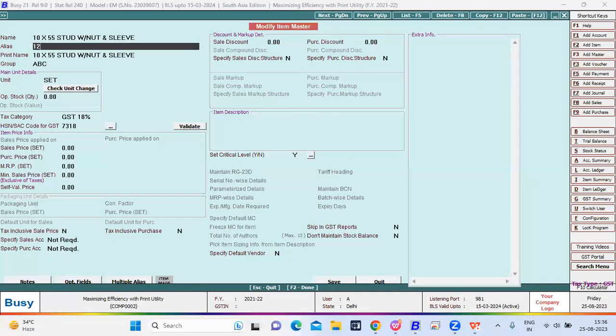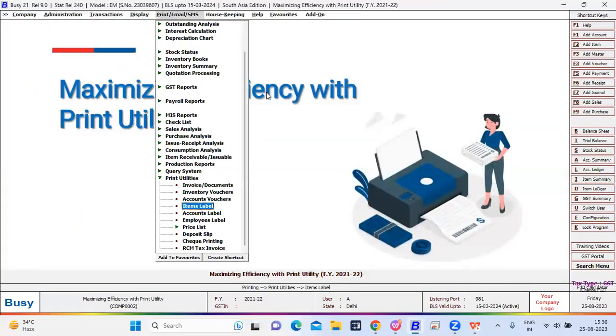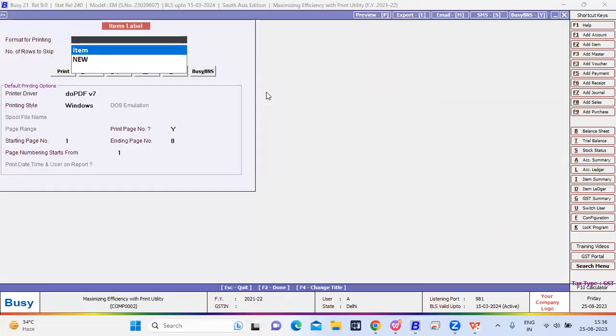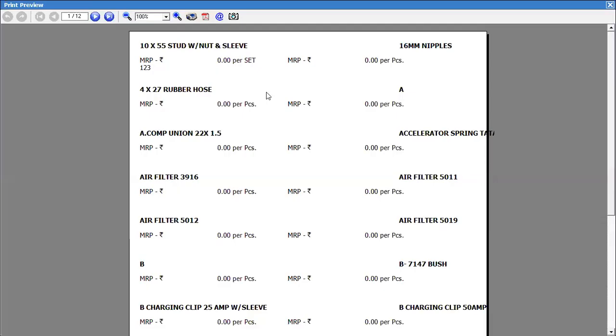The alias will be 1, 2, 3 for this item. When I print all items, I selected the format from the filtering as item. When I see the item label, I define the item alias as 1, 2, 3. So this is the first item, 10 into 55 stud, nut and sleeve. I define the item alias in the configure of format.